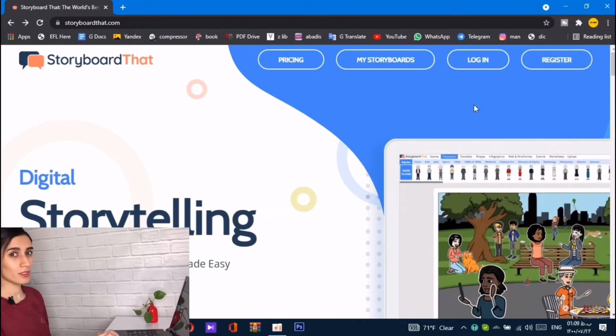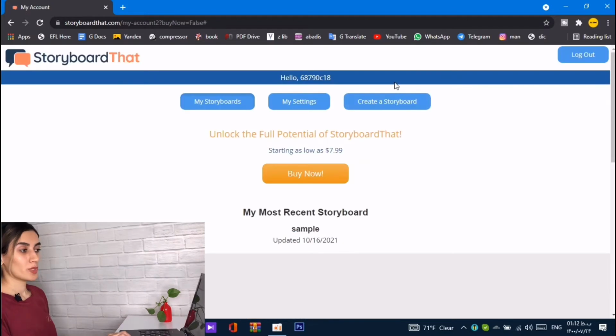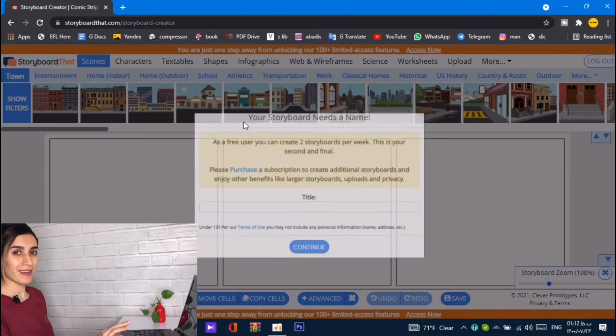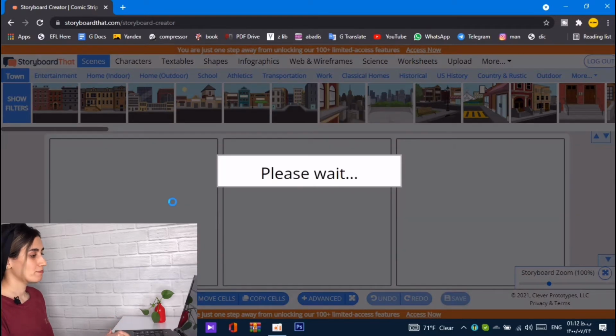Storyboard.com. The first thing you should do is creating an account. So there is a register box here that you should register, or as I already registered in this website, I just click login. Create a storyboard. Okay, here you could just create 2 storyboards per week with your free account. If you wanted to do more, you need to purchase the premium account.